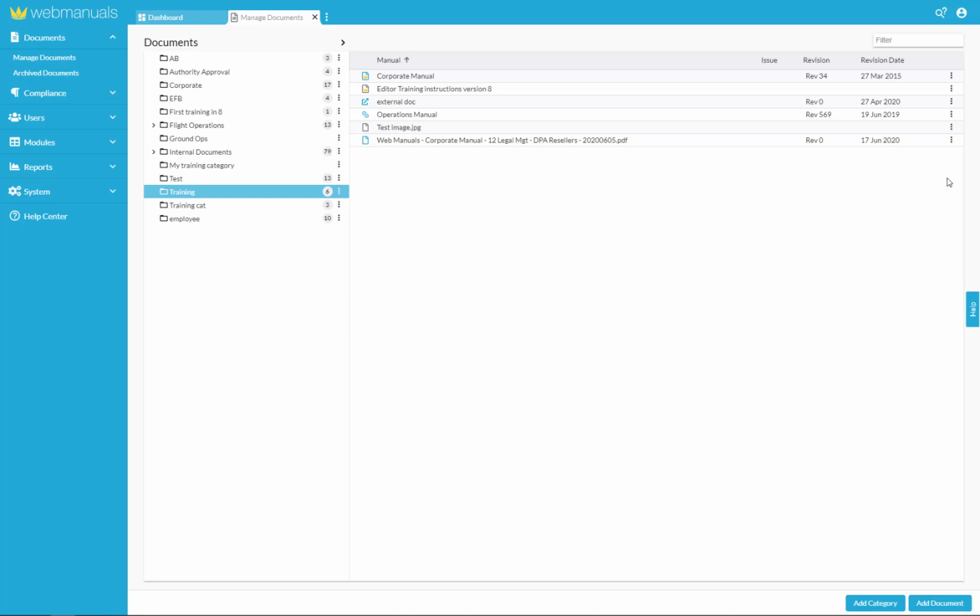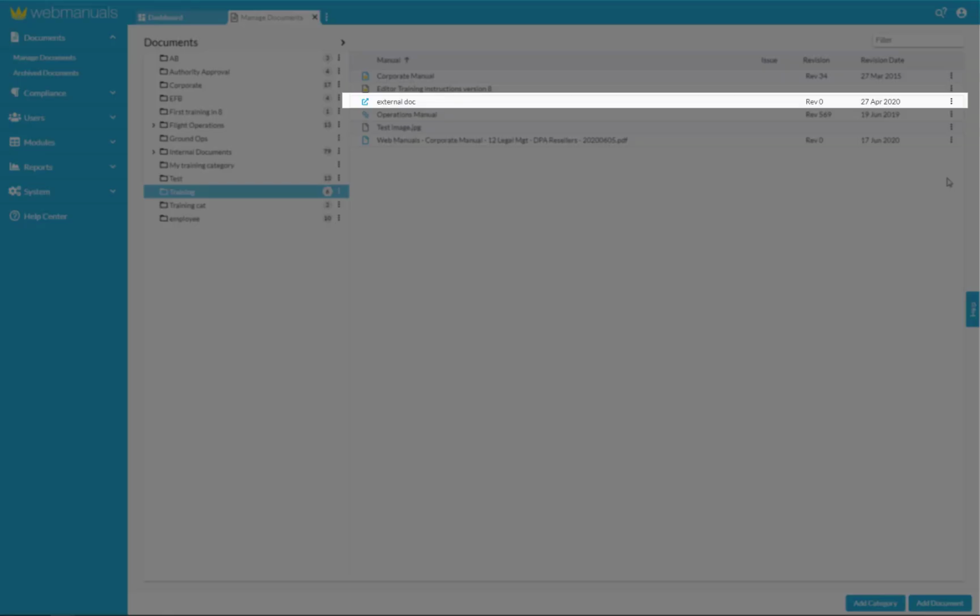And finally, we have an external document, which is a URL link. It means that it is stored in an external location. However, it can be stored and distributed to the readers in Web Manuals.